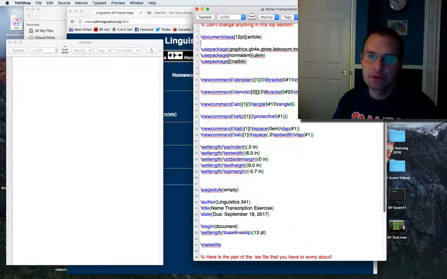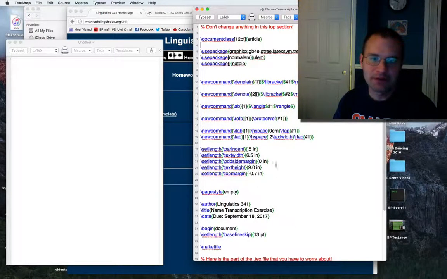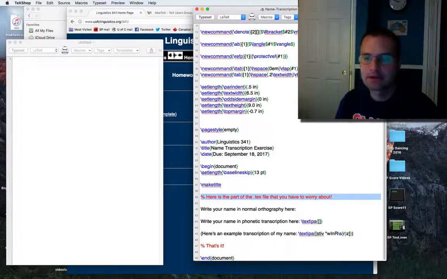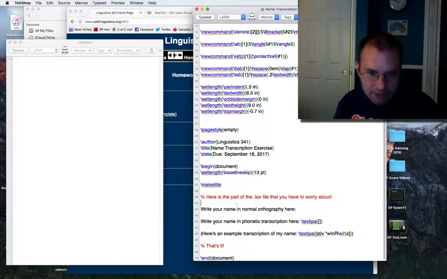and how to create a document. Don't change anything up here. Don't mess with this at all. You don't need to worry about it. It's got a little stuff you might recognize here, Linguistics 341, name transcription exercise. Don't mess with that either. Just go down to the part at the bottom here, which is the part of the TeX file that you need to worry about. So there's three lines.